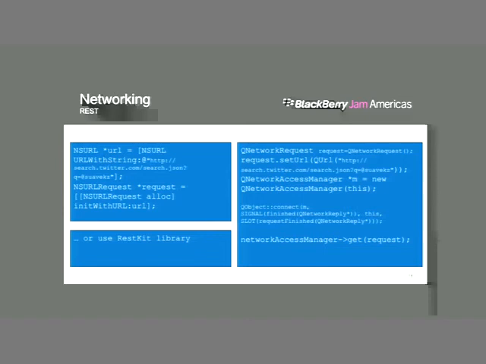In terms of networking, I really think that there's pretty much feature parity between the low-level network protocols. I wanted to concentrate here on RESTful web services, just because a lot of applications right now focus on RESTful web services. So it's pretty easy to do it on both platforms.